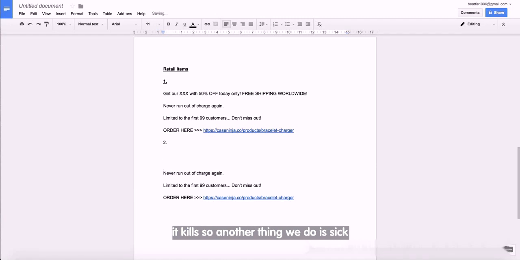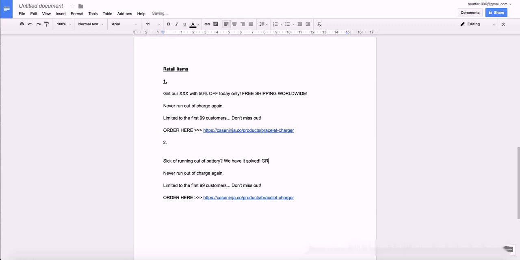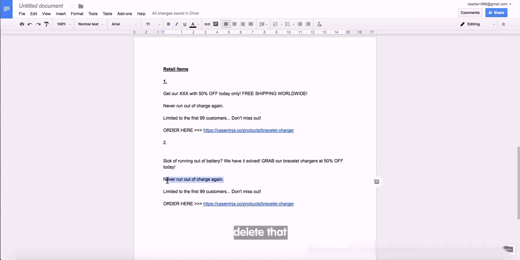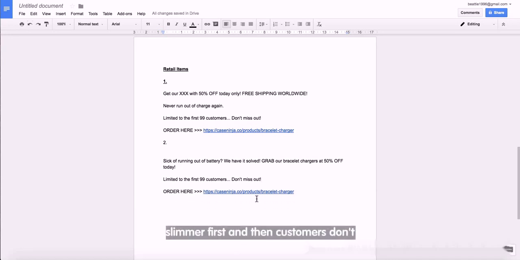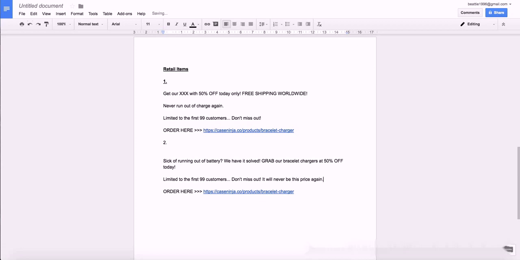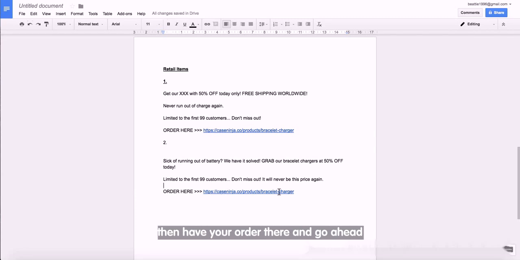Another thing we do is, sick of running out of battery? We have it solved. Grab our bracelet chargers at 50% off today. It's limited to our first 99 customers. Don't miss out. It will never be this price again. And then have your order there and go ahead.